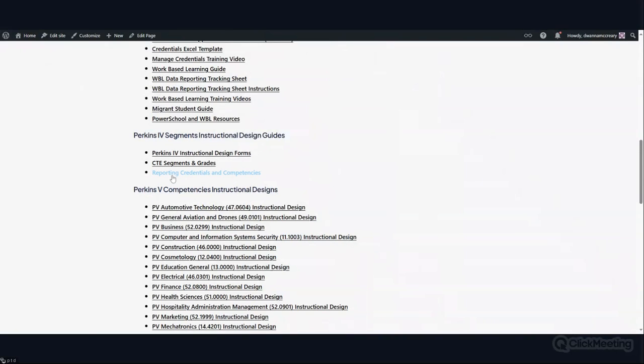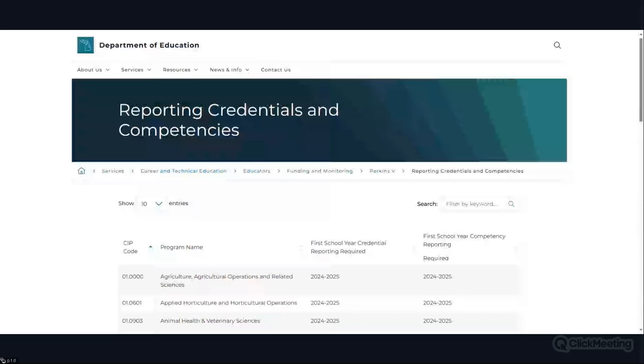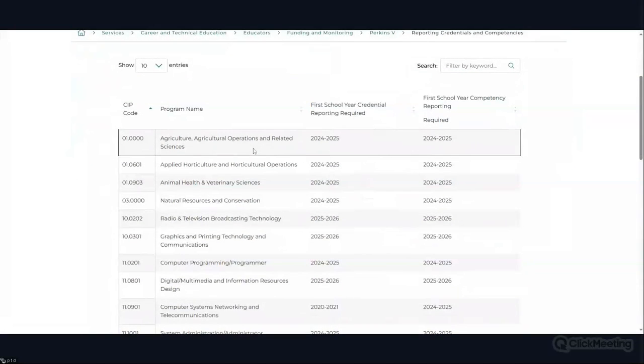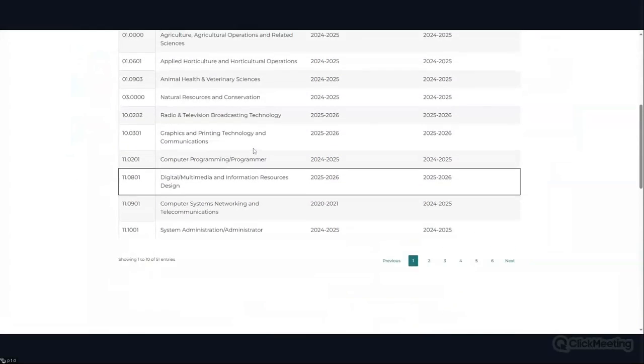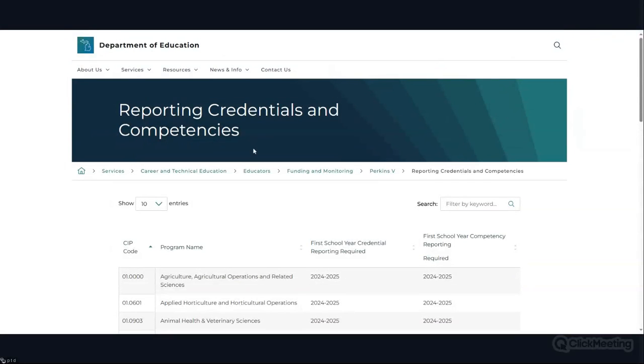A document that might be helpful is reporting credentials and competencies. This is going to link you to the Michigan.gov site. So this information might be helpful to you. This is just a breakdown of reporting credentials and competencies. It's just a link that we thought was helpful. So that can be found under the special collections.